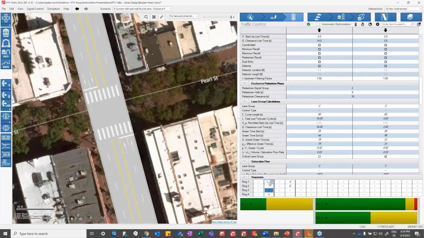So you come down to the sequence, and then you would just select the phase that you put into the exclusive pedestrian phase. And then that will automatically add that to the sequence diagram, the phase diagram down at the bottom. Now, don't get confused, because once you add an exclusive pedestrian phase to this, your traditional pedestrian bars will disappear, because in Vistro we have the pedestrian bars for the traditional crossings. Those will disappear, and you'll get a bar that kind of looks like a vehicle bar. So just be careful. That is your exclusive pedestrian phase. That's not for vehicles.